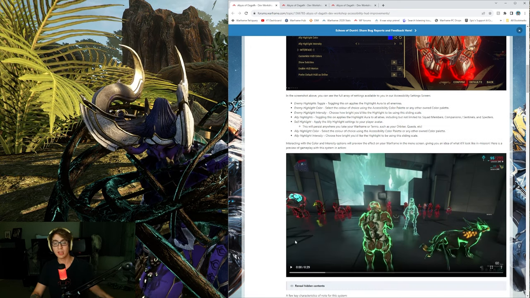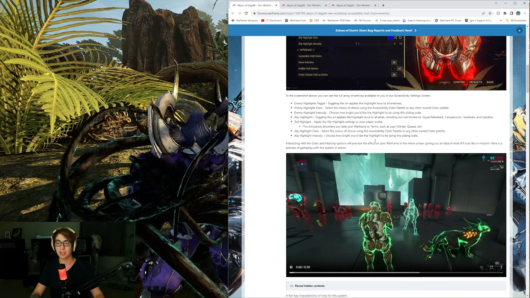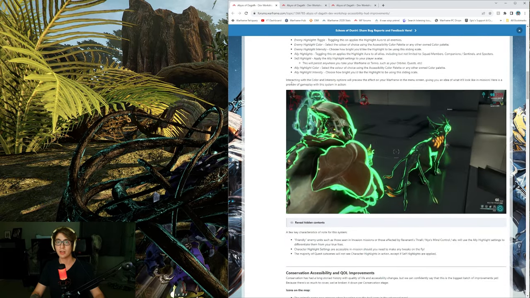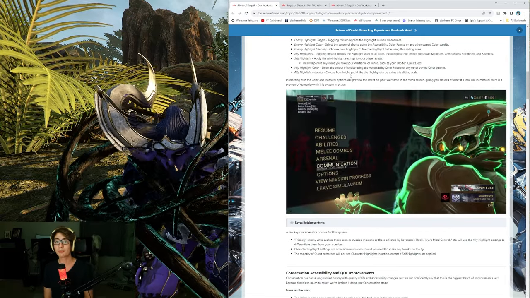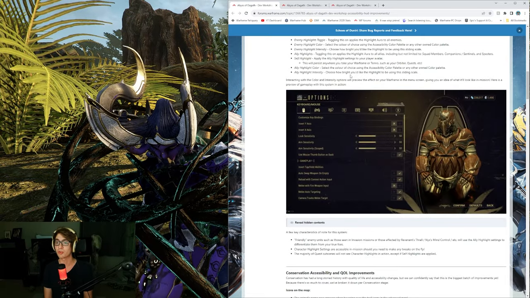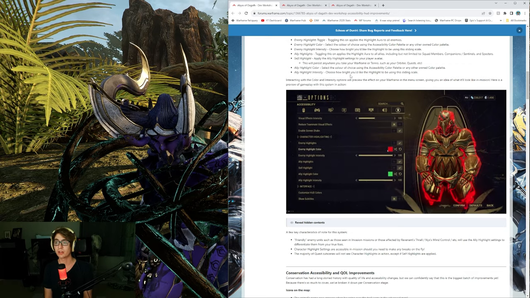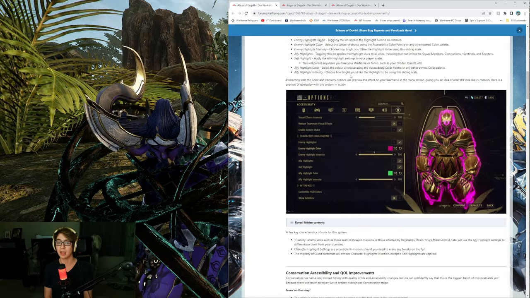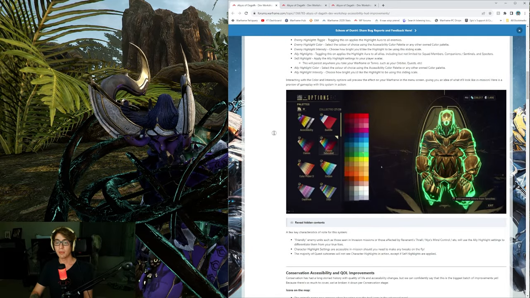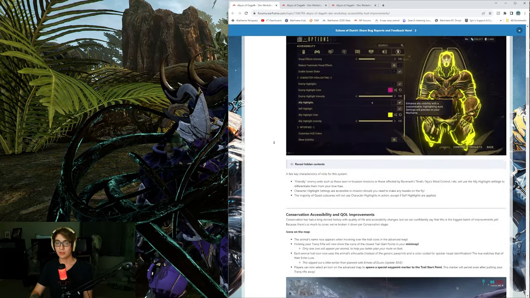So, pretty cool. If you see in this clip that's playing while I'm reading, interacting with the color and intensity option will preview the effect on your Warframe in the menu screen, giving you an idea of what it'll look like in mission. Here is a preview of gameplay with the system in action. Not bad.